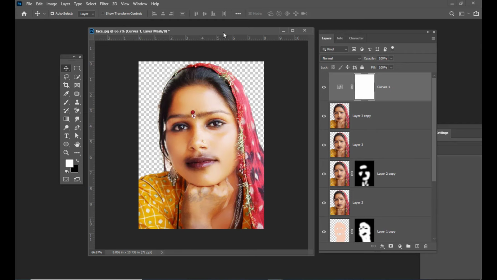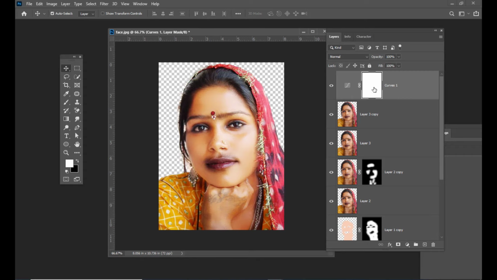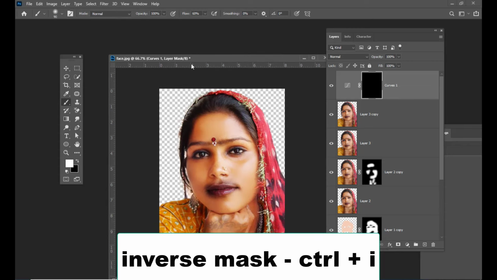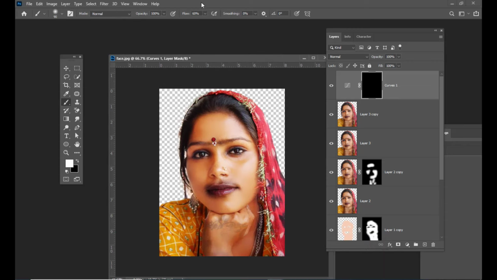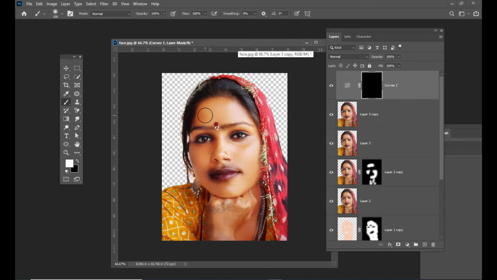Right. And we can inverse this. To inverse, we can simply hit Ctrl plus I. That's it. And then we'll select a brush, and let's keep the flow value at 100%, and we will just paint on the skin areas again. So we are just making her more fair. That's it.